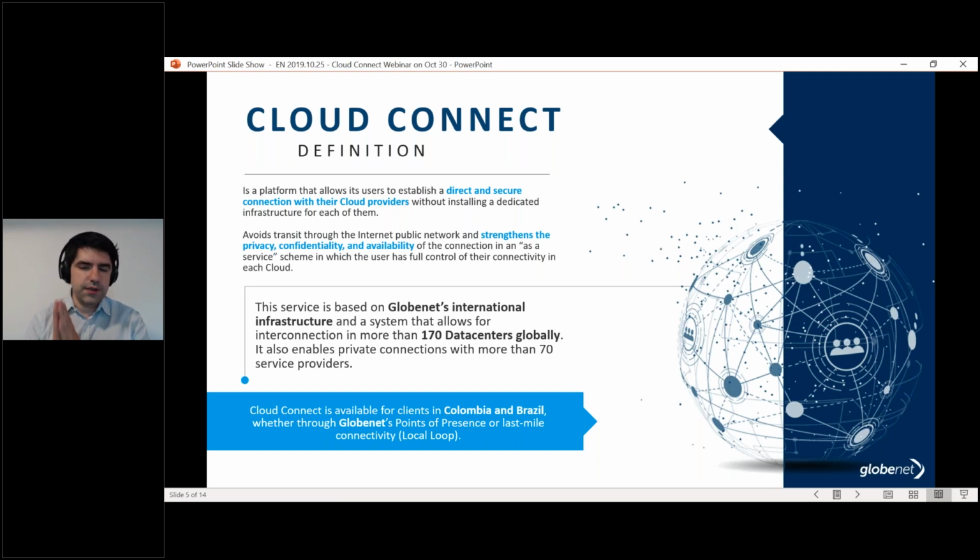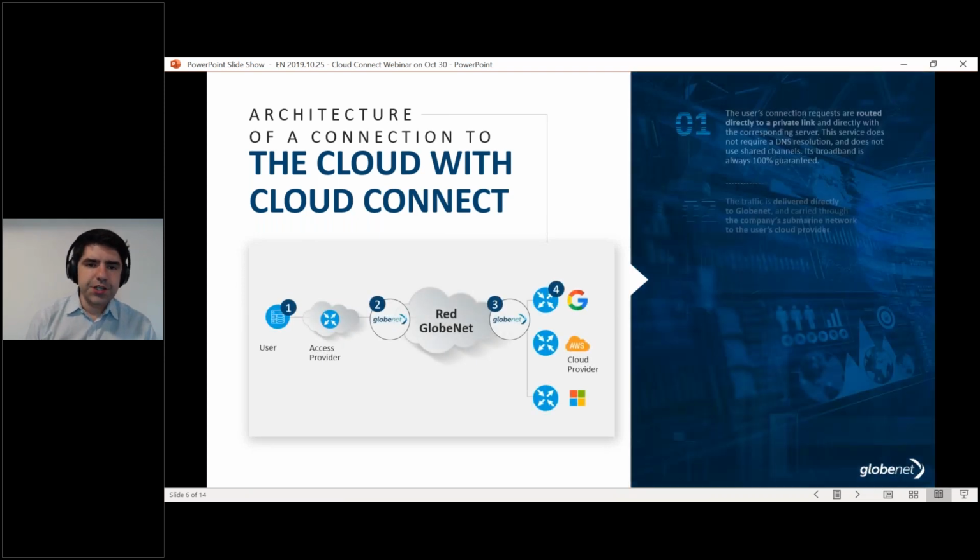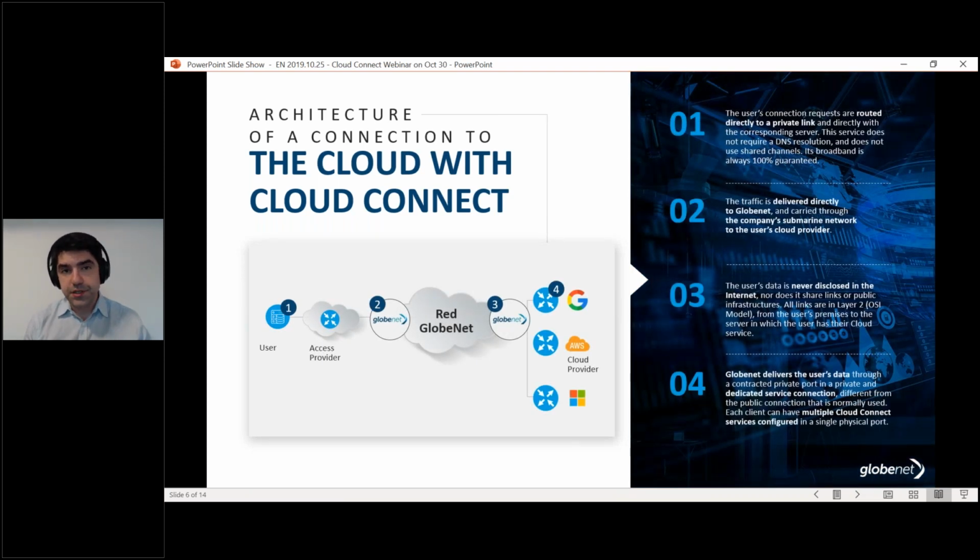It's a private connection that allows you to reach your virtual servers and your information in the cloud and your corporate applications in the cloud directly without having to go through the internet, okay? The architecture of the service is pretty straightforward. As any private connection, we establish a link between the customer premise, and in this case, through a carrier or a local ISP, all through our network, and we connect directly to the cloud providers.